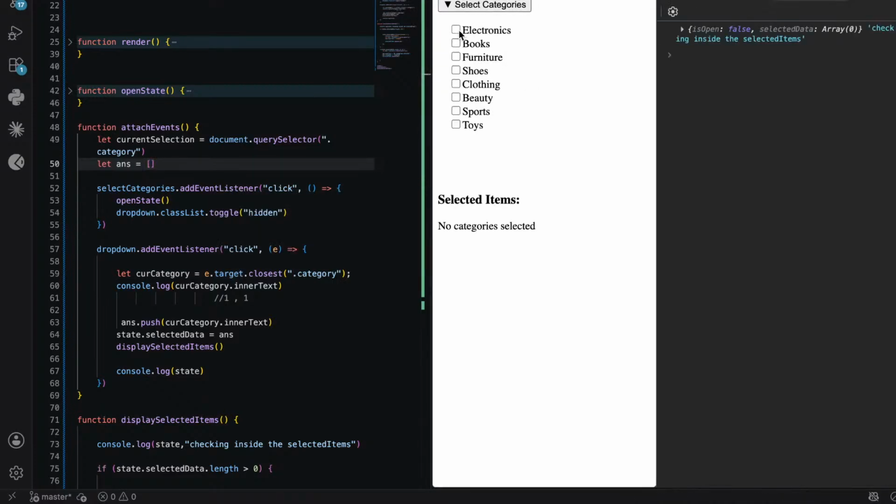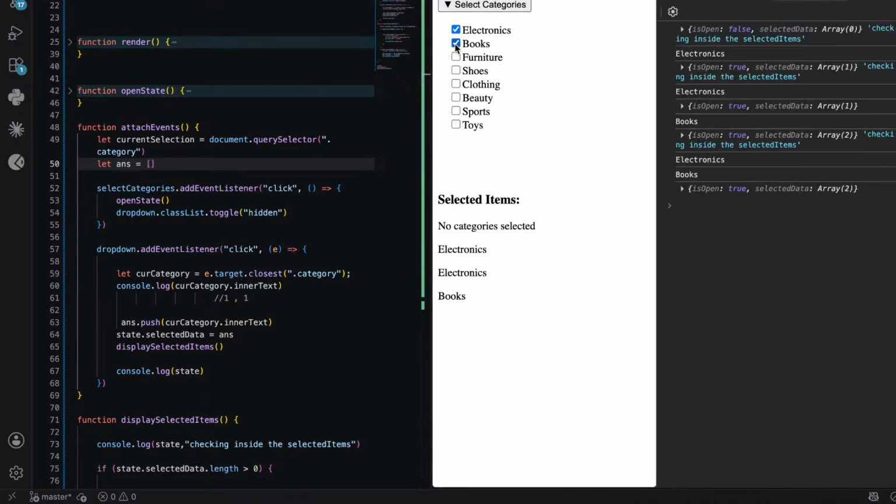So when we add electronics, it's added, and now books. Okay, the issue is again the same. It's adding the same thing again and again. Old array and new item. Yeah, we can do that thing. Thanks, Joker Knox. Yeah, we can try this.